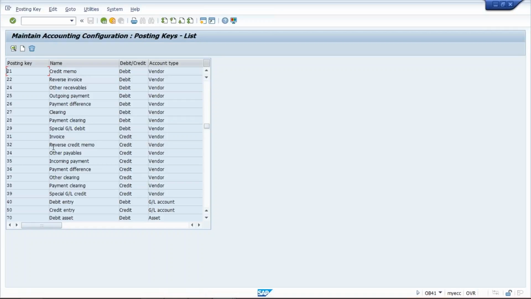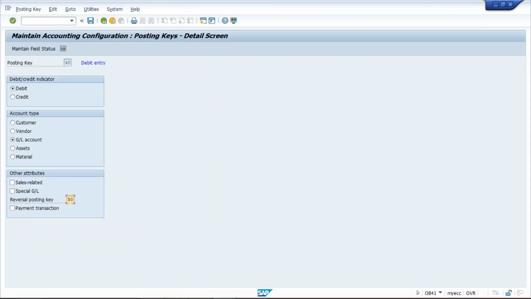Now I have to explain one more very important thing: the posting key is also going to control the field status, in the sense the fields which appear during transaction posting. How is it going to control? Let's suppose I double click on posting key 40. Here it is going to decide whether it is debit or credit. It is also going to decide the account type. It means whether we are going to use this posting key against GL or customer or vendor.